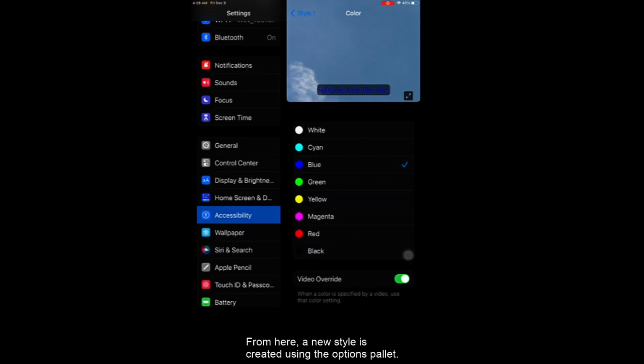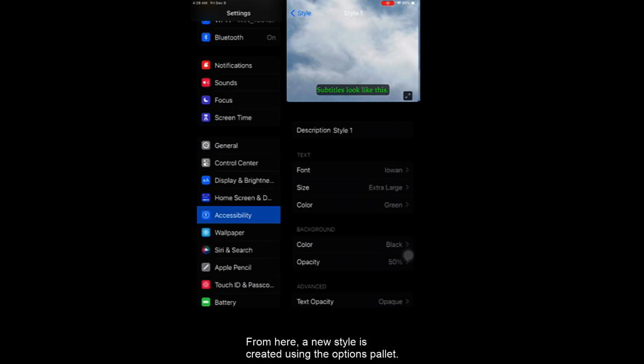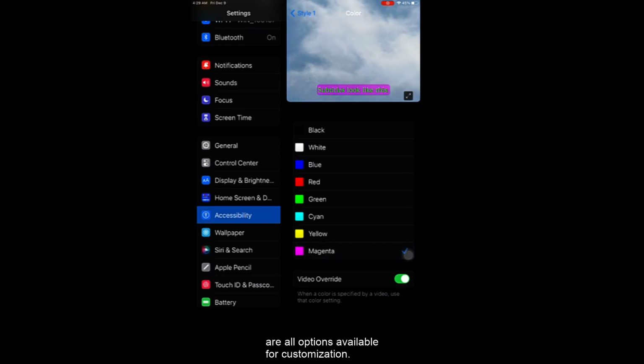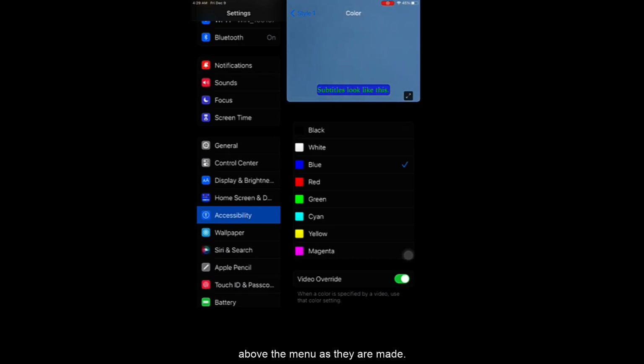From here, a new style is created using the Options palette. Font type, font size, font color, and background color are all options available for customization. All changes can be seen in the viewer window above the menu as they are made.